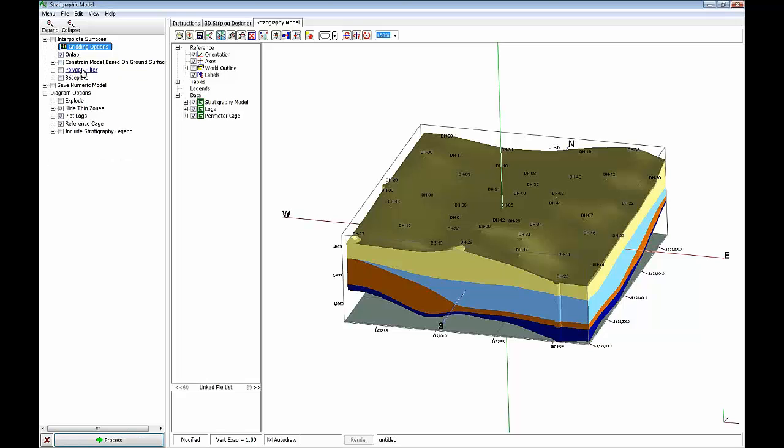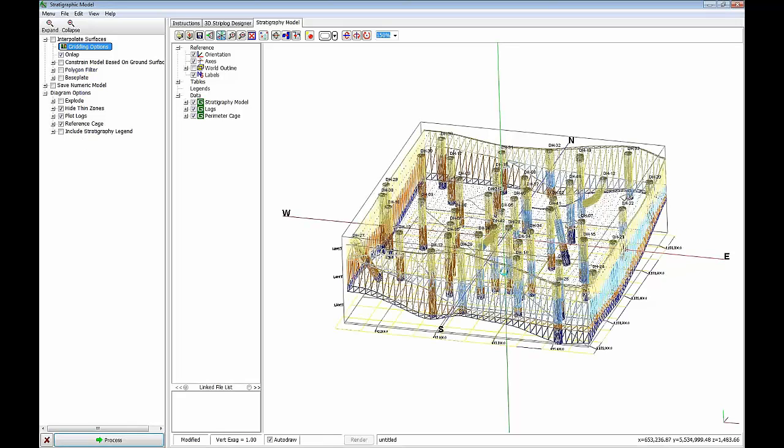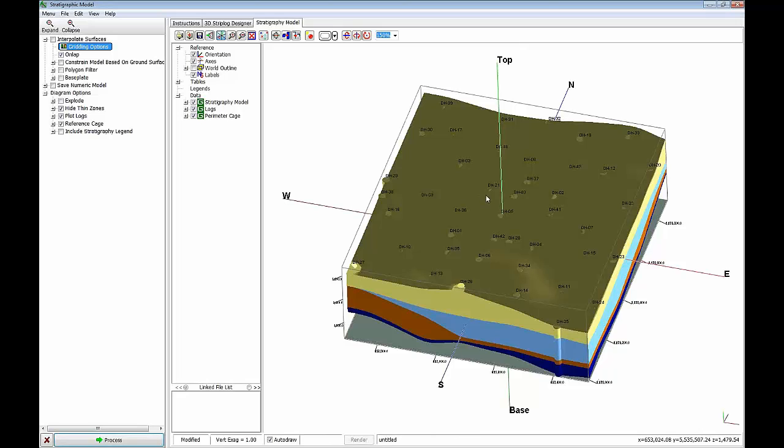We have an option to use a polygon filter on your model. So if you want your model to only fall within, say, a user-defined lease boundary or property boundary, then you can do that. You can use a polygon to limit the extent of your model. And when you do that, then your model will have an irregular boundary shape rather than this nice rectangular shape that you see with the model that we're looking at right now.